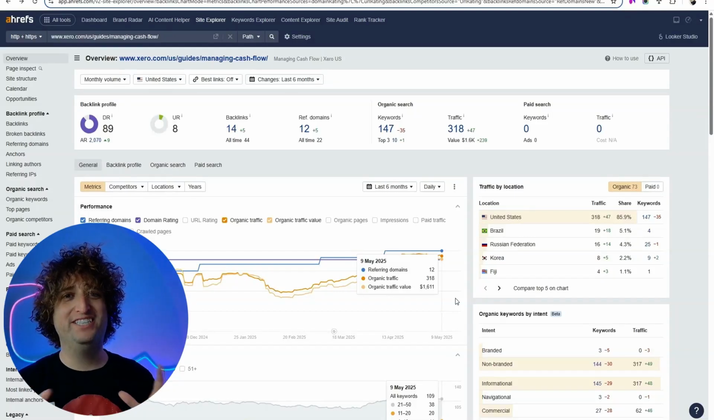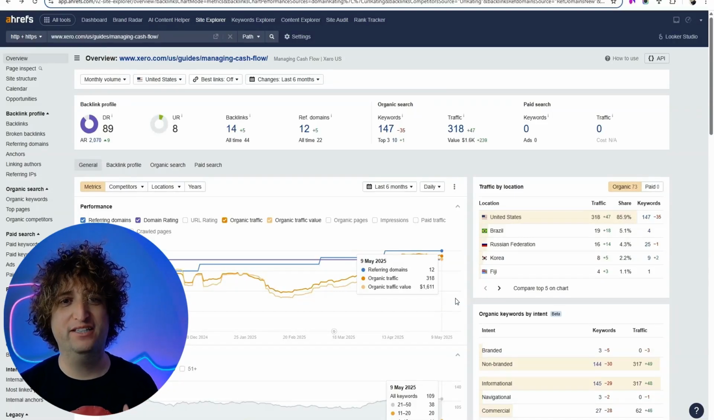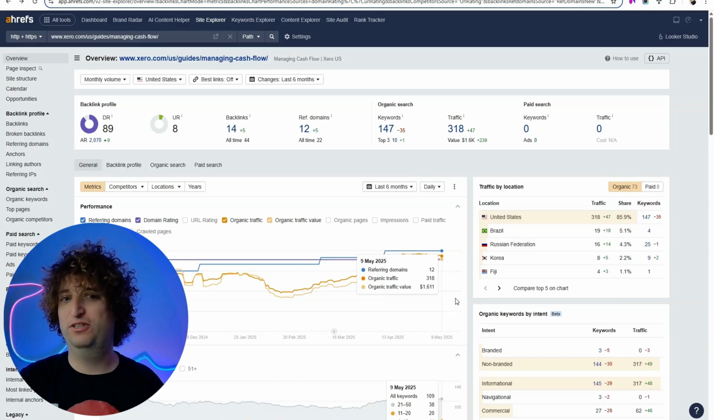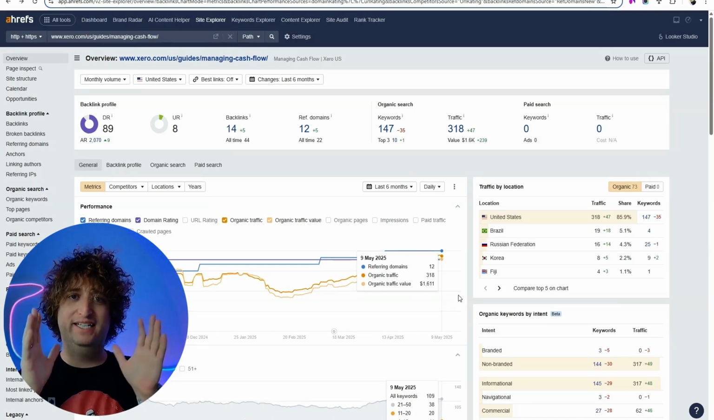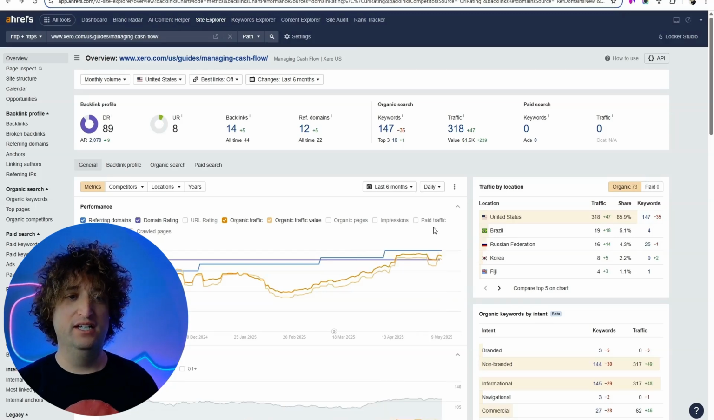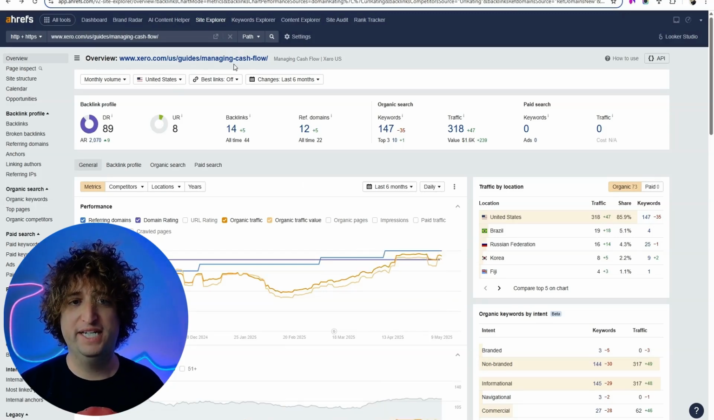Hey, let me show you a neat trick how to boost your traffic using content update, and it's really easy. So what I did, I went to Xero.com because they're really big, and I found an article that ranks in that striking distance keywords. So basically this is the article, managing cash flow.